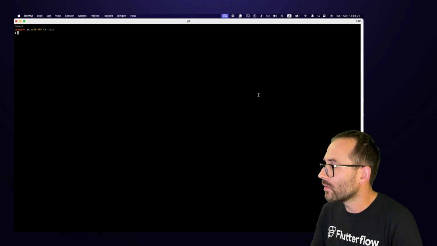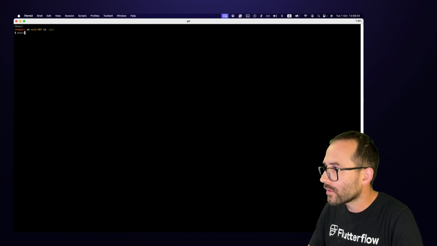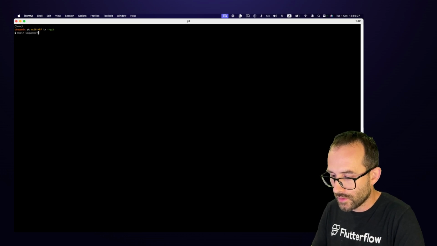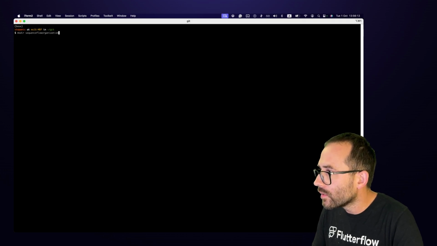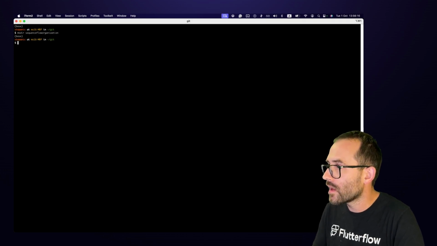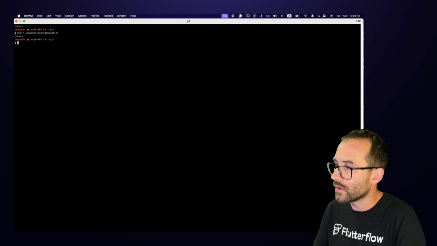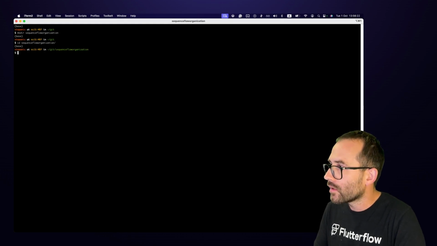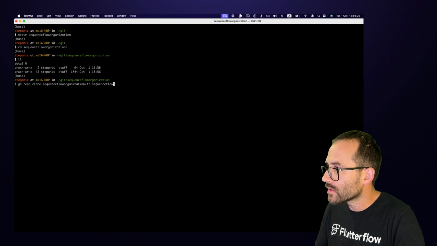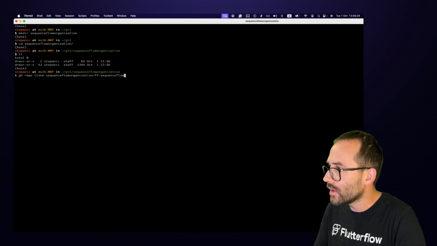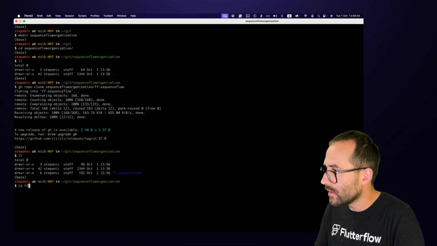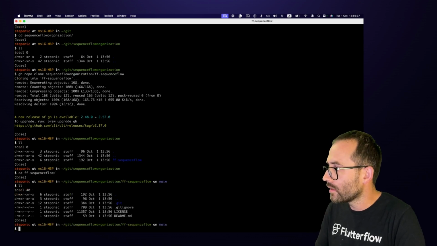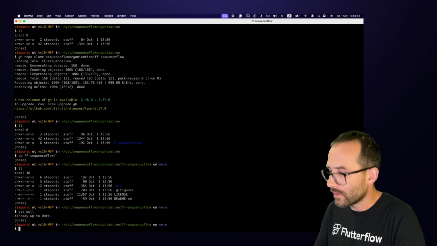I will just right now, when I start the project, go to the sequence flow organization folder, just to have the same handle and folder name like it is on GitHub. See the sequence. Okay, here we are. We'll then clone the repository here, and where we are here, cd ff sequence flow. Here we have the main branch, but if we pull it, we'll get also everything that is here.